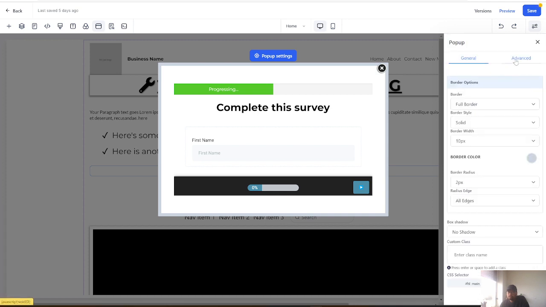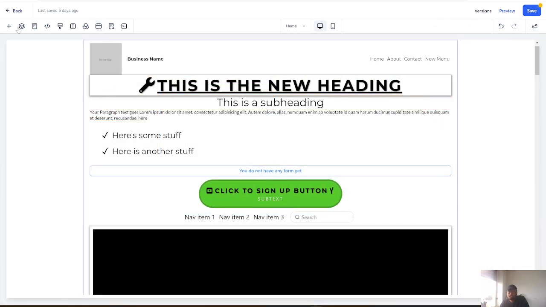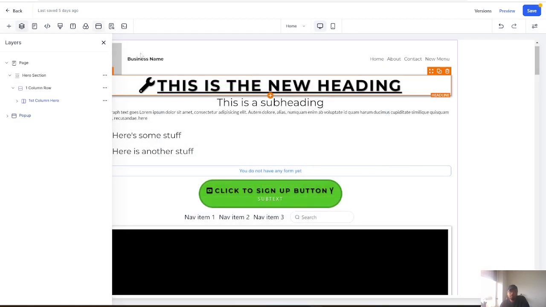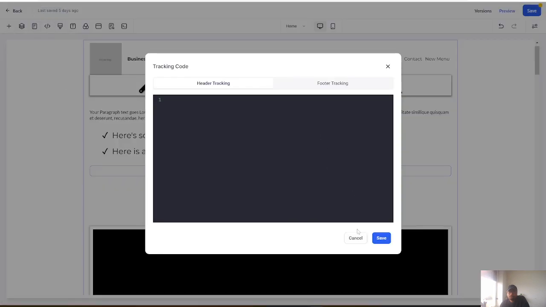So that's about it. In advanced, you can add border, border width, border radius, and shadow and all that. So that's about pop-up. Once you're done with pop-up, just click this. It won't delete anything. It will still be here. I can just access it by clicking that. Now that's about tracking code. We have already seen that tracking code.